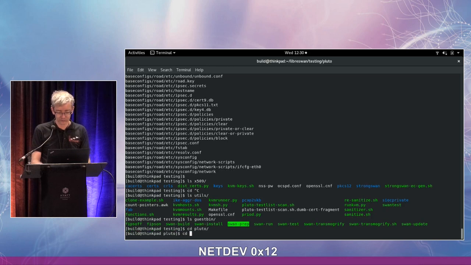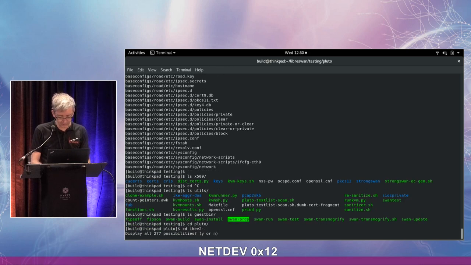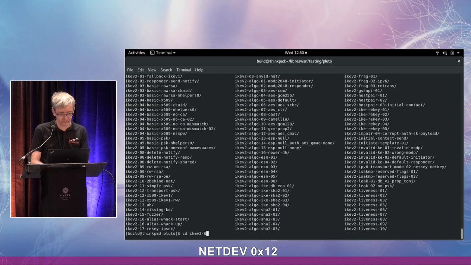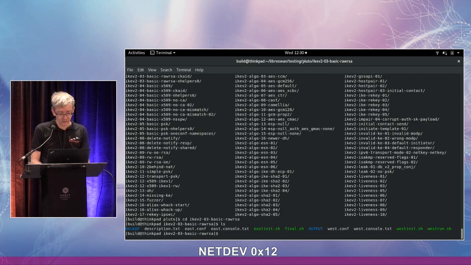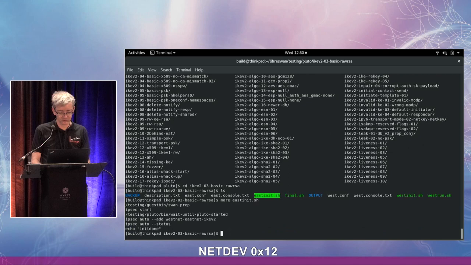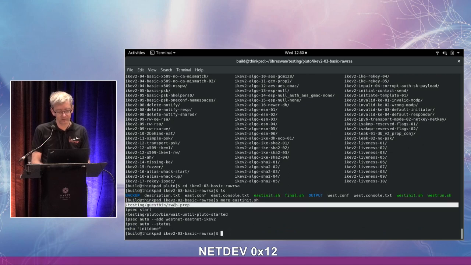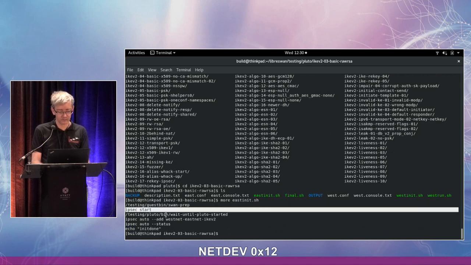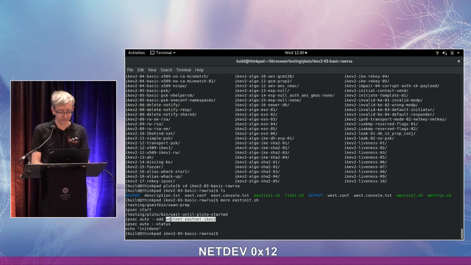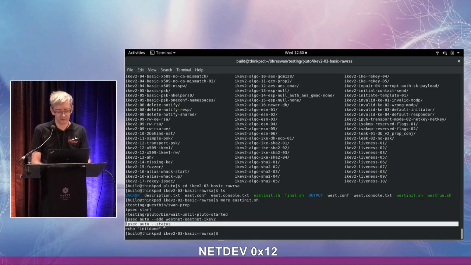So then if you go to Pluto, and I'll pick a basic test case, you'll see there's a test description, there's a configuration for east, there's a configuration for west. If there's an init.sh script for the virtual machine, then it will boot up that machine and run that script on it. So usually it's like prepare all the proper configurations, start IPsec, wait for IPsec to start, add the connection, print the status, and say you're done. And I will do the same for the other machine.